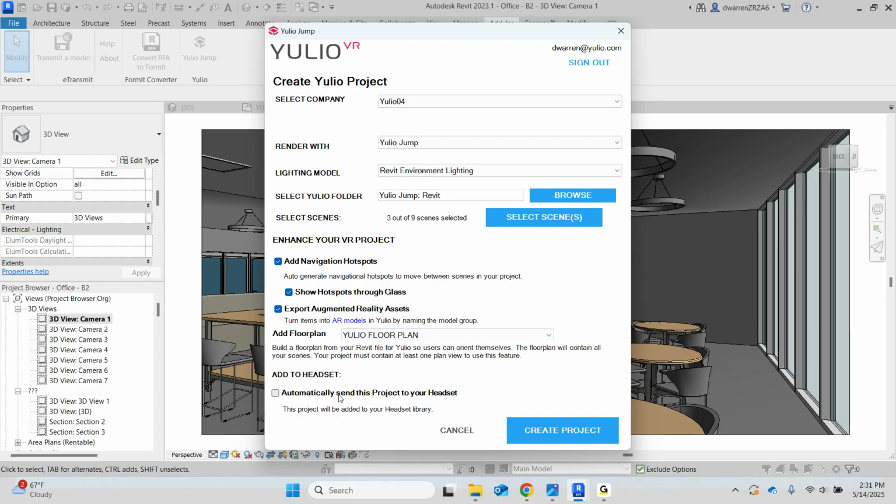And then the last box here, automatically send this project to your headset. If you check that off, it will automatically send the experience to your headset gallery, which means it will automatically be loaded onto any VR headsets that you have connected to your Yulio account.